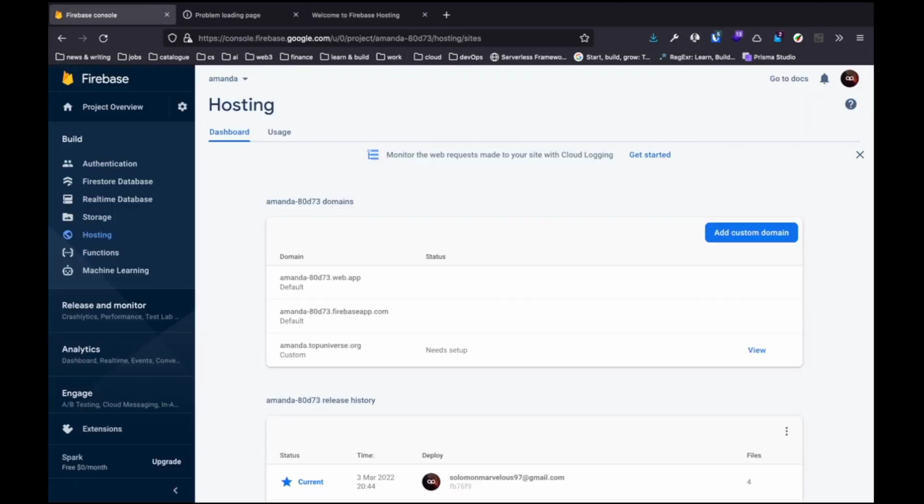This is all you have to do. You add the A record. Just make sure it's not overriding any of your previous records, right? So that's basically all you have to do.